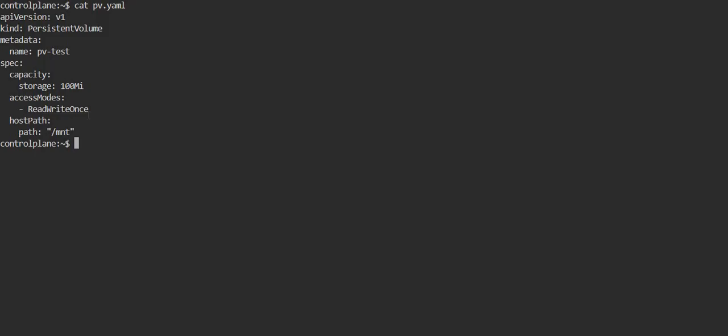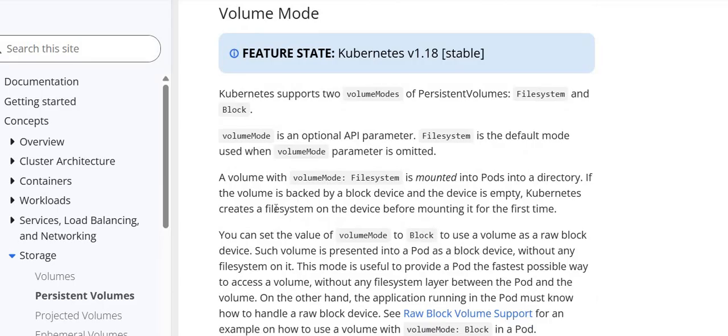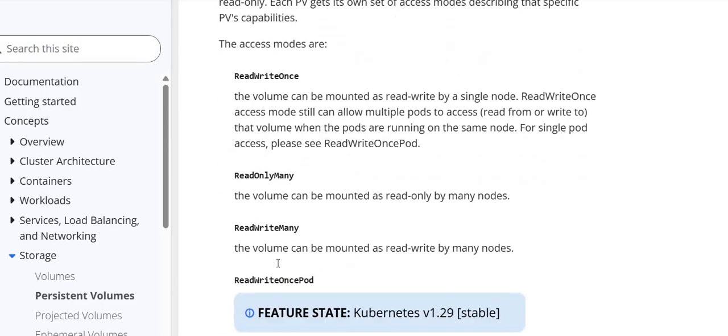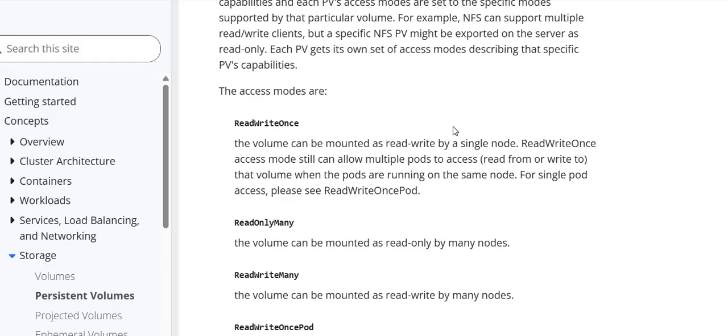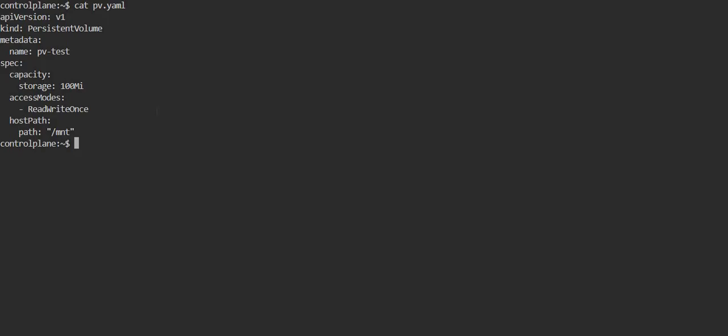There are other access modes like ReadWriteMany, you can check here. Access modes: ReadWriteOnce, ReadOnlyMany, ReadWriteMany, and ReadWriteOncePod. All are explained here. You can use them as per your need. Then hostPath, where you provide the path for mounting. Before applying, make sure this path exists. Yeah, it's there. You just apply.